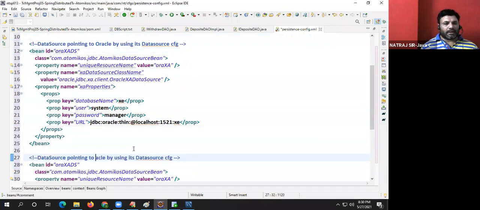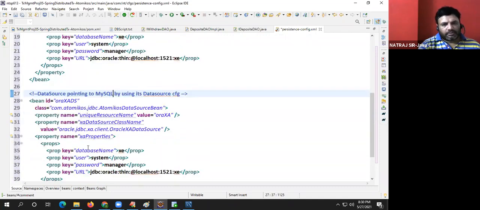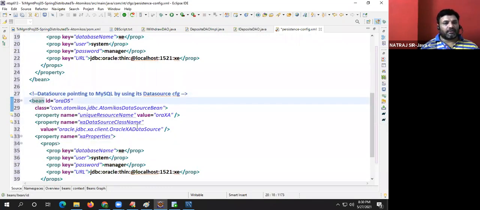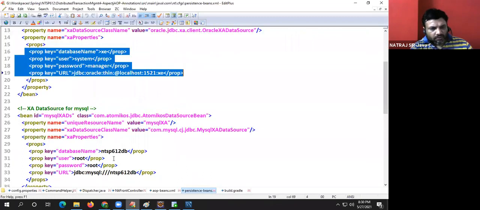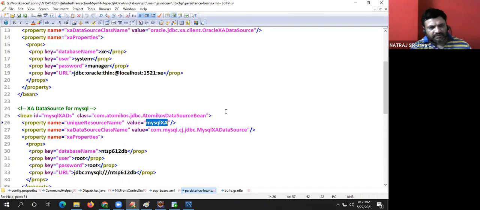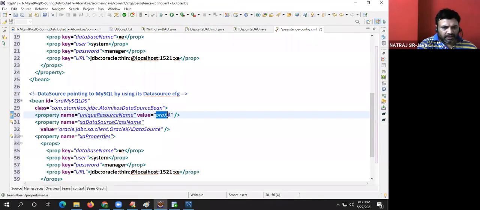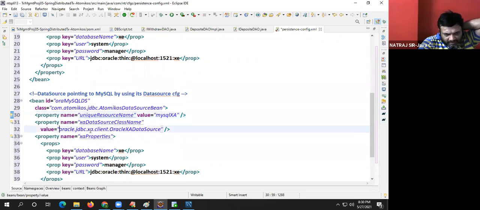Pointing to MySQL. Vara MySQL DS, Atomikos data source bean. Unique resource name. What is its unique resource name? MySQL XA, anything you can give. Any name you can give, no problem. XA data source class name. Yes. What is XA data source class name, guys?